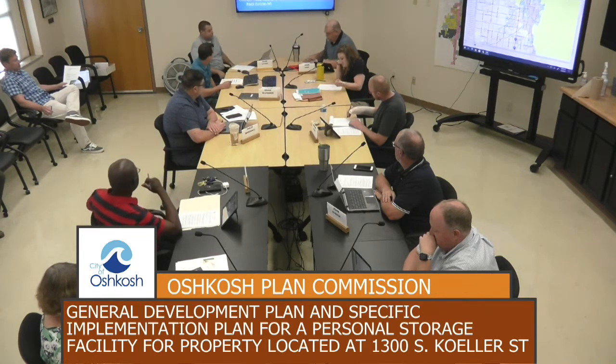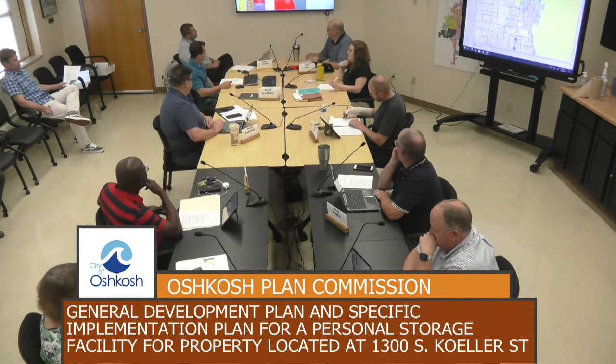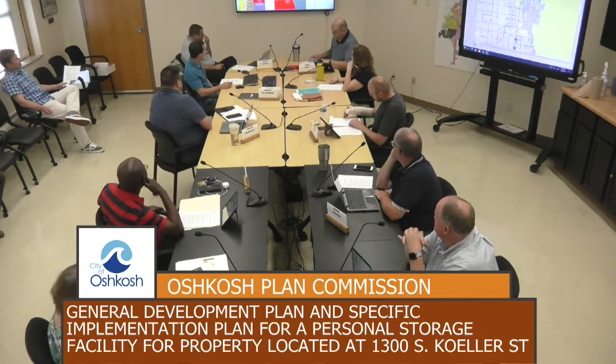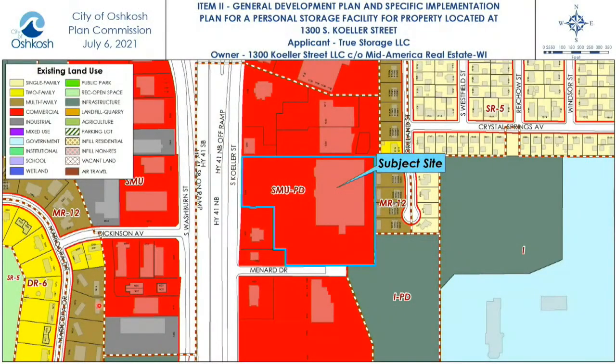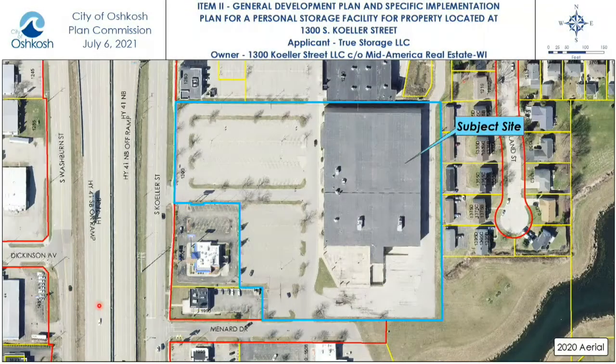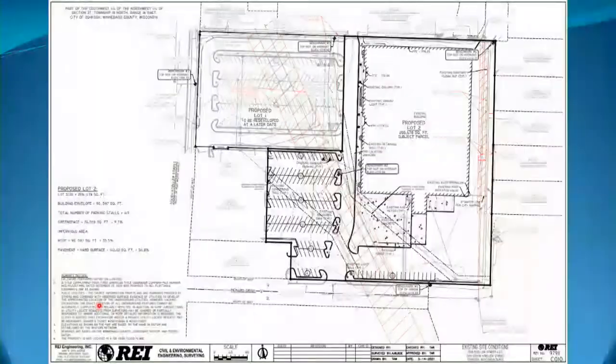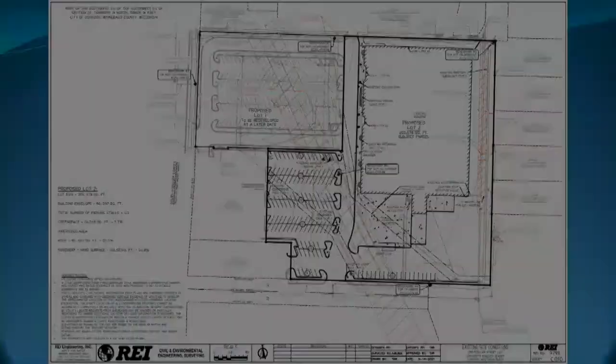Thank you. So this item was tabled from the last Plan Commission meeting. It's a former Shopco site. The applicant is proposing a personal storage facility in the former Shopco site. There were a few questions that the Plan Commission wanted to have answered prior to voting on this. So the applicant has responded to those questions. I'll go over those. Okay, here's an aerial of the site. These are all previous slides. This is the same site plan we had previously.